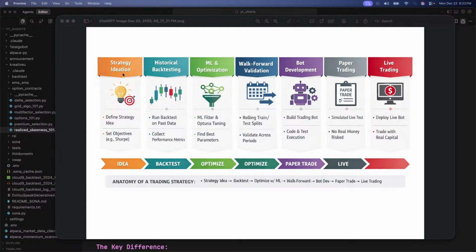Most people want to go from strategy to bot. That's how you crash. You want to be as meticulous as possible. So I have 3 steps before I even go to the bot development. That's the easiest thing on this whole page.